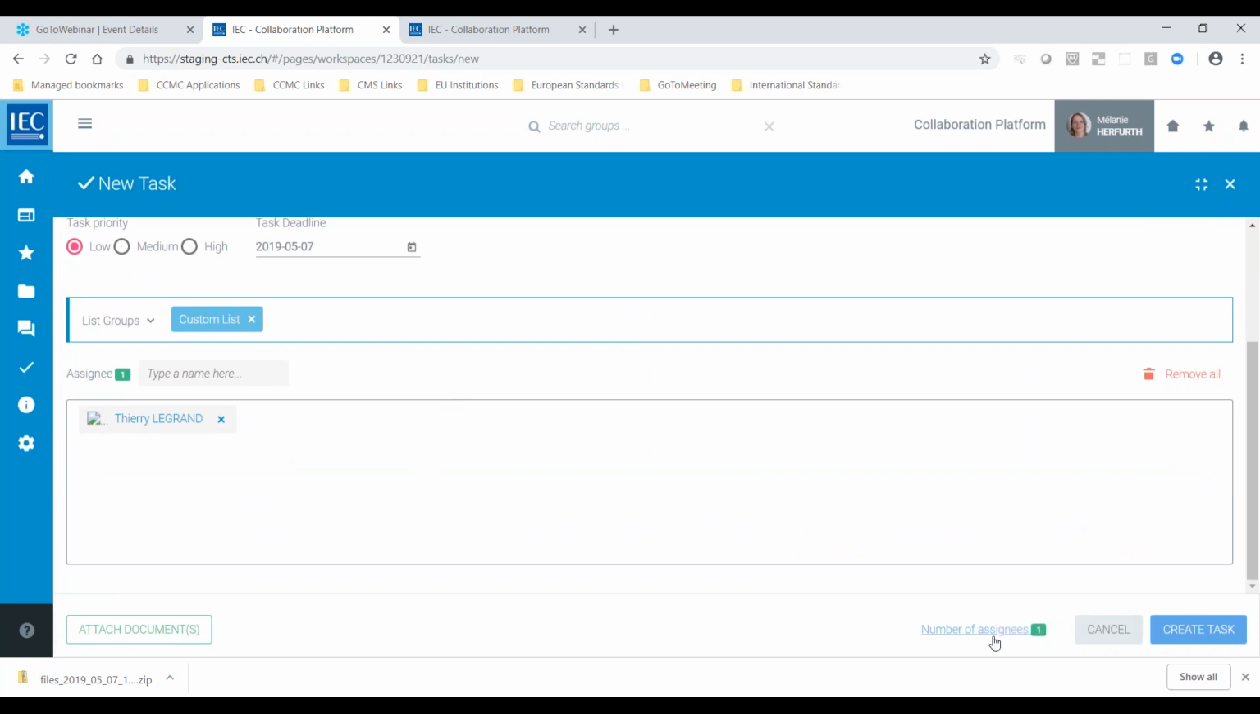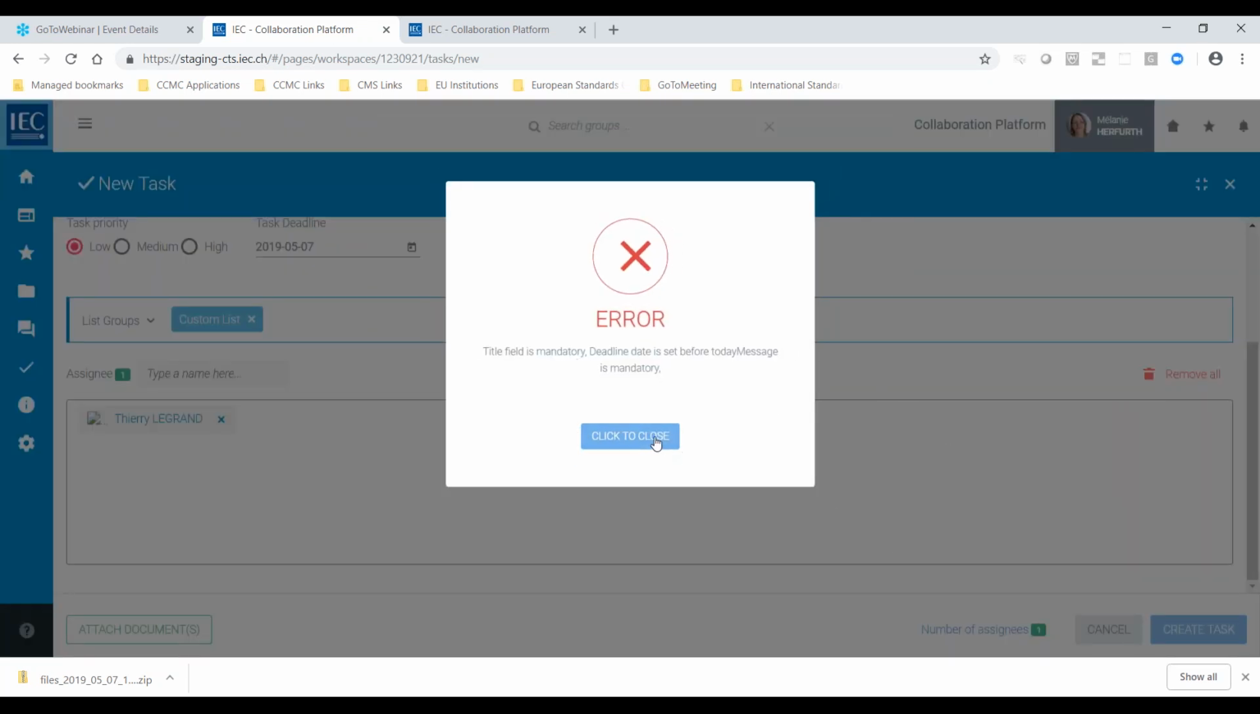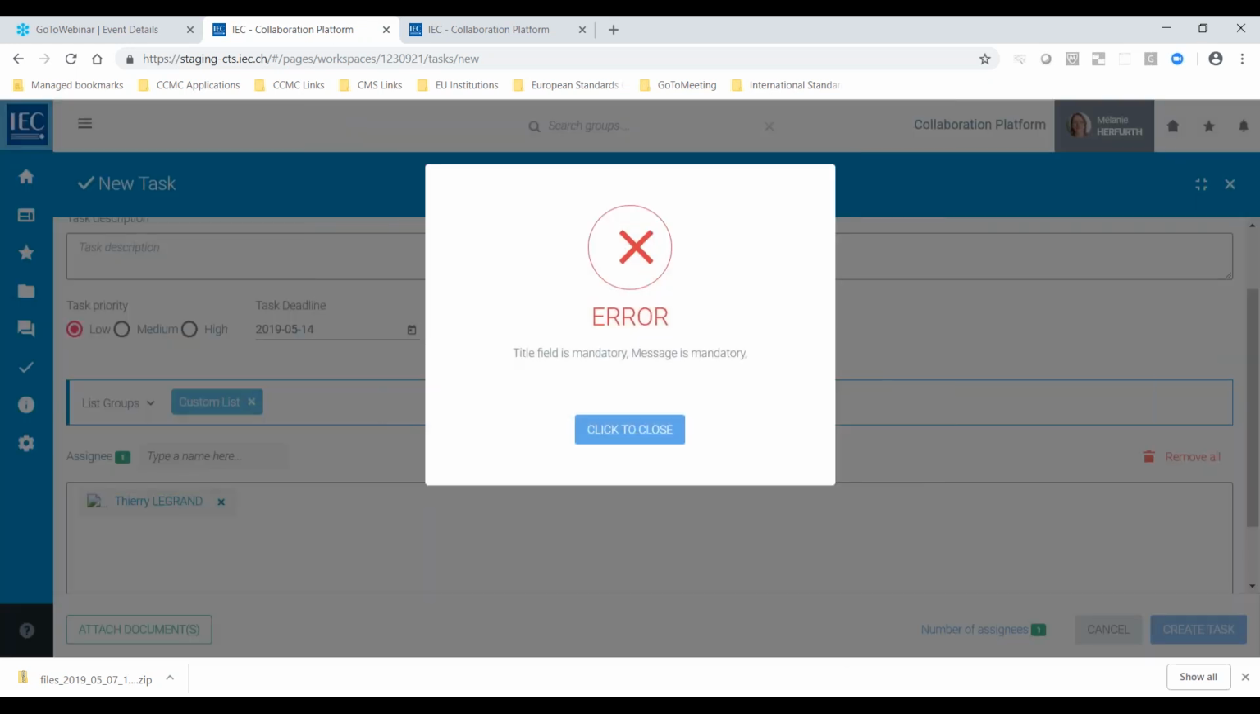So you can always see here how many people were assigned. It's just a little number that can be handy. And then you create the task, which is okay. The deadline is mandatory. That was changed. It's giving you a little error message.